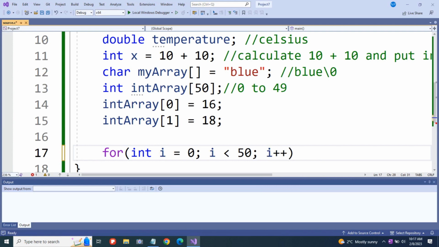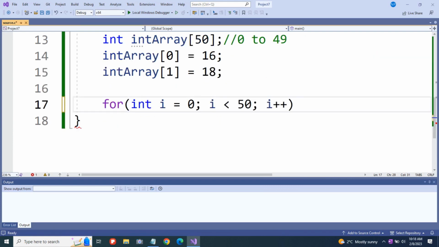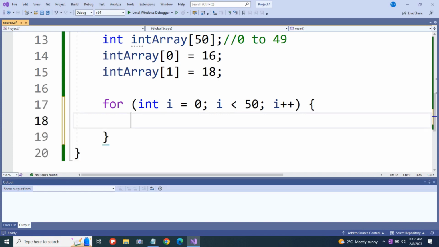And note that we don't need a semicolon after this i++. Your for loop isn't going to work if you put one after. So we need a semicolon after choosing our variable, a semicolon after our loop continuation condition, but no semicolon after we're saying how much we want i to increase by for every pass of the loop. And then we'll put a set of braces for the body of our loop.